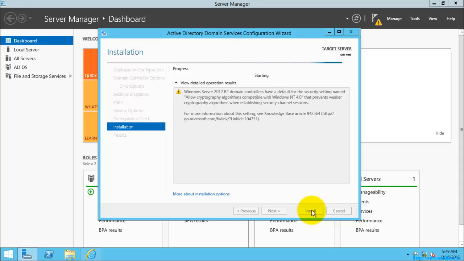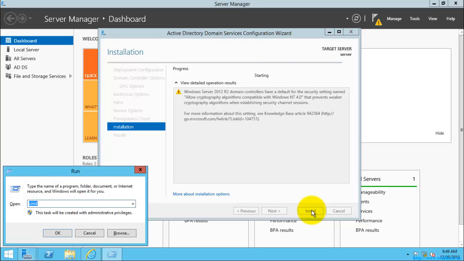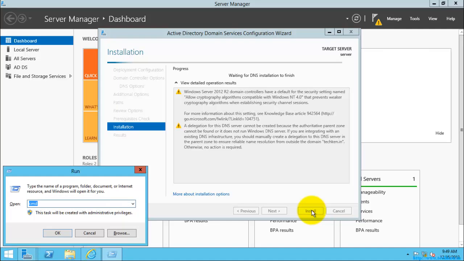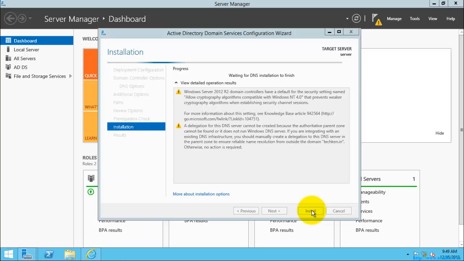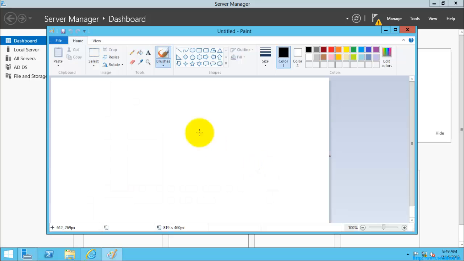At this time I will show you what is meant by forest and domain functioning level. I'll just tell you.